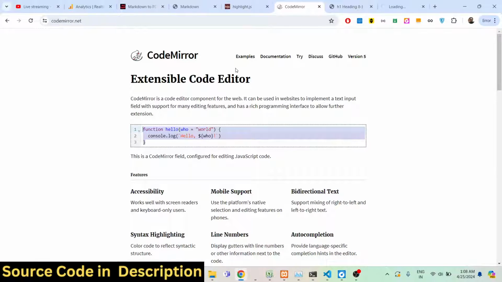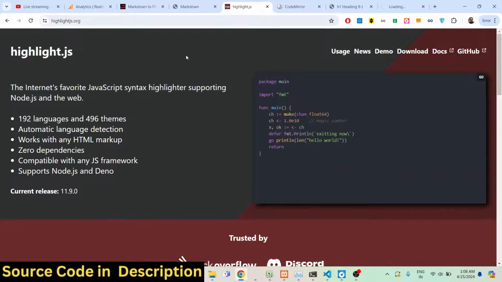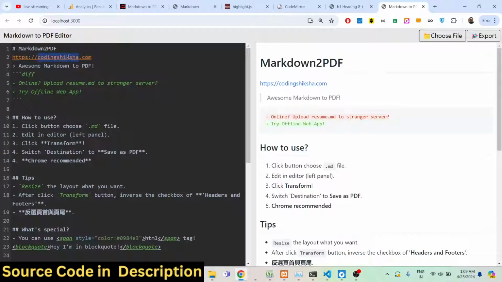We are using these two packages, CodeMirror and Highlight.js. These two libraries we are using, guys. Highlight.js is used for syntax highlighting. So inside your Markdown files, you need to highlight something. So this application will start.